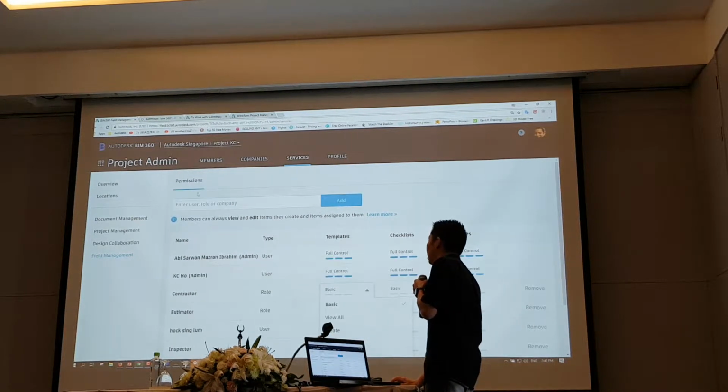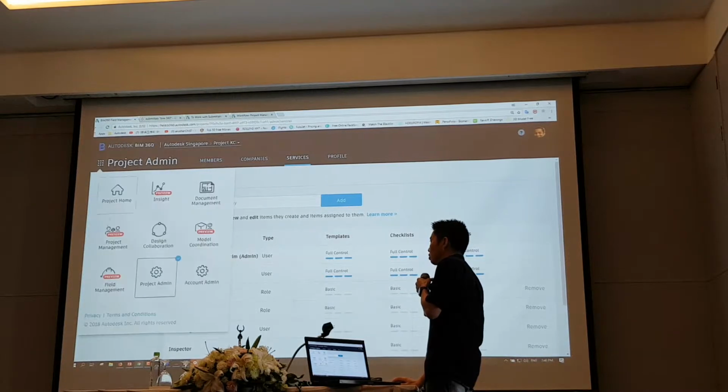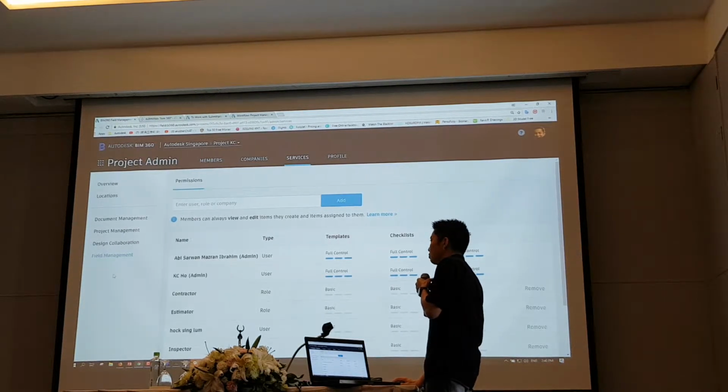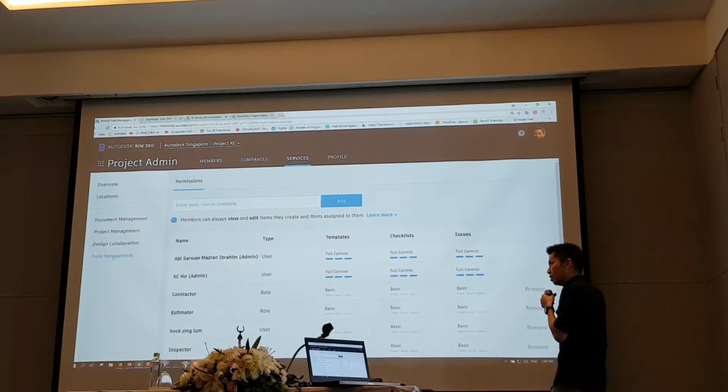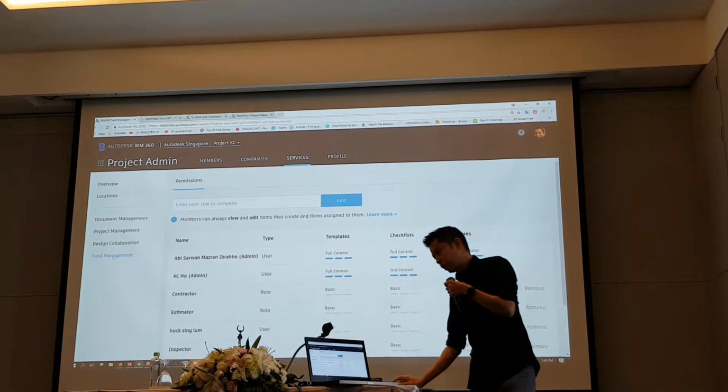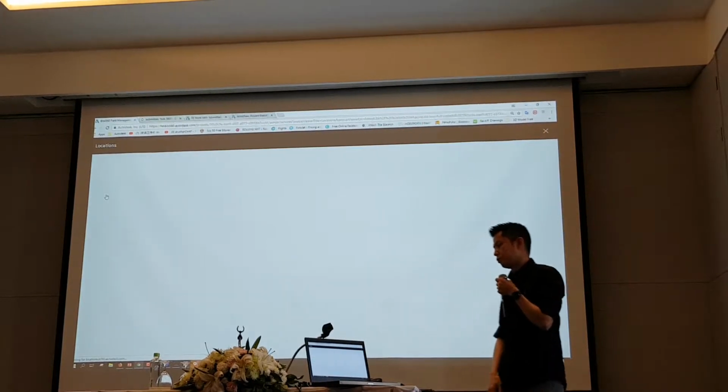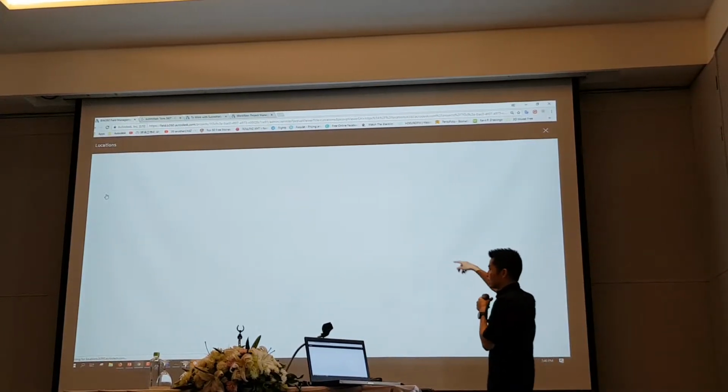Okay? Now, it's very simple. You can click on your project admin, go to the services, go to the field management. This is the way that you can do the setting. Alright? Remember I mentioned to you the location, zone 1, zone 2, zone 3, zone 4, zone 5. This is the set that you can do.